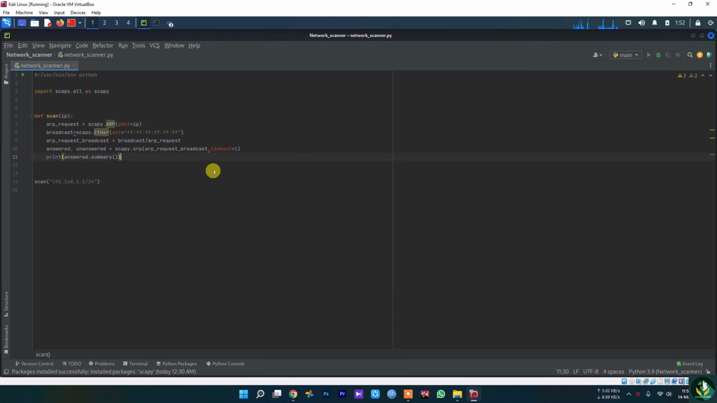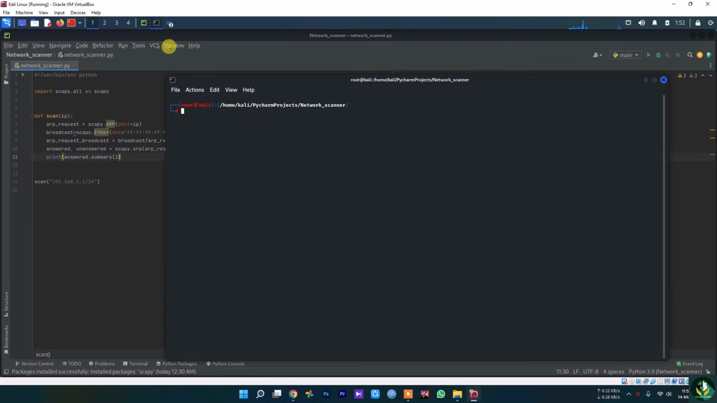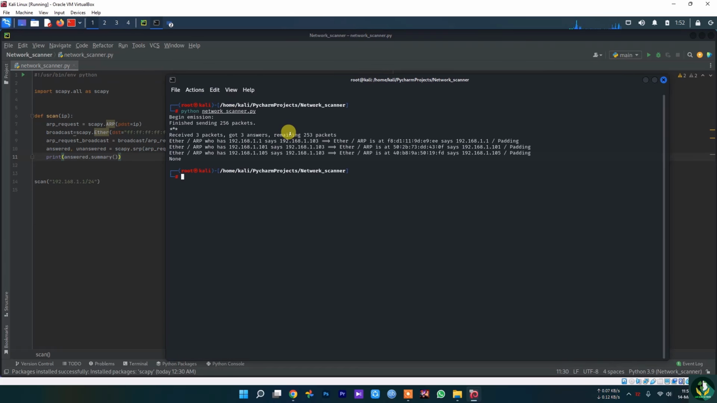So as I said, the answered will contain the answered packets. So we are actually printing a summary of the answers that we got. Let's run to see if this runs or not. As you can see, it's working and it's done.